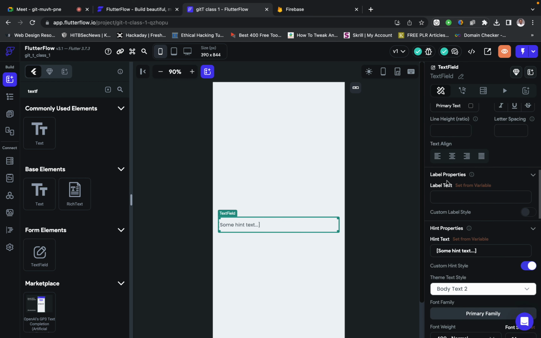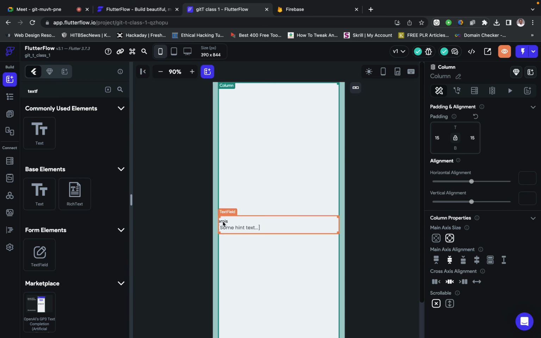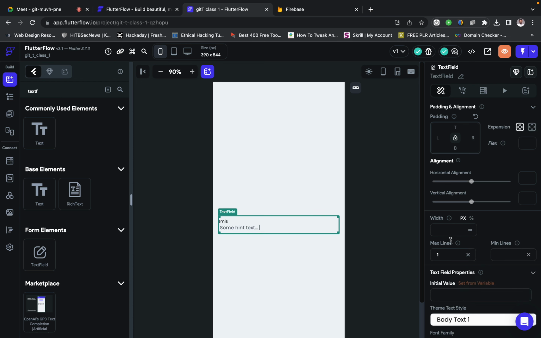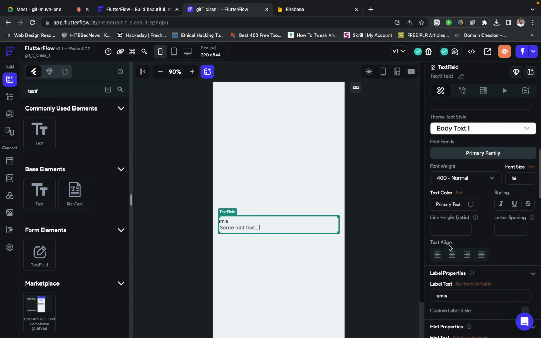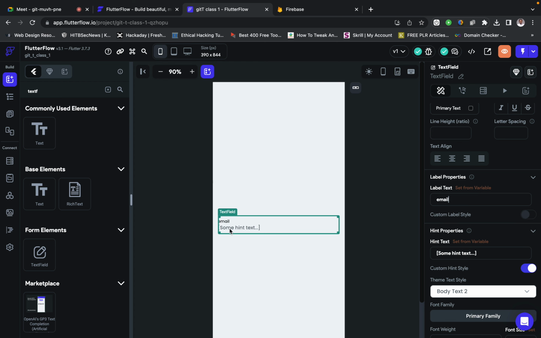Inside of the properties, we have the label property. In case you want to label it, for instance I can decide to say email label. So this is going to have email. If you look at it, this top here is email. You will see email now. Okay, this is email, now it is at the top here. Then also the hint property, this is the hint text here, so I can decide to change it to enter your email. So can you see?